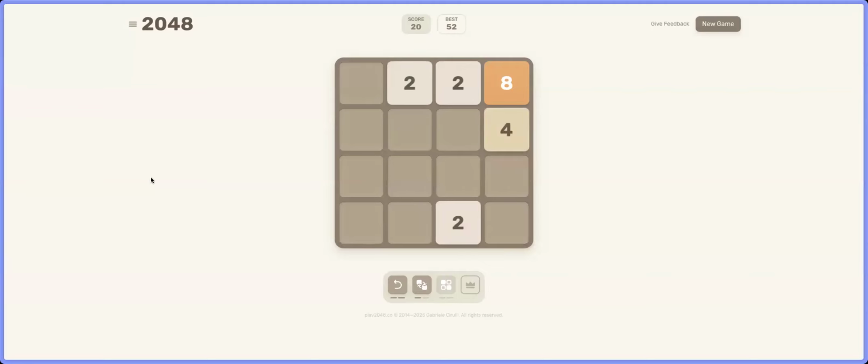And then the objective is to add up the blocks up to 2048. And then you lose when all the blocks are filled with numbers and there's no more valid move you can make. So basically, if you're stuck, you lose.